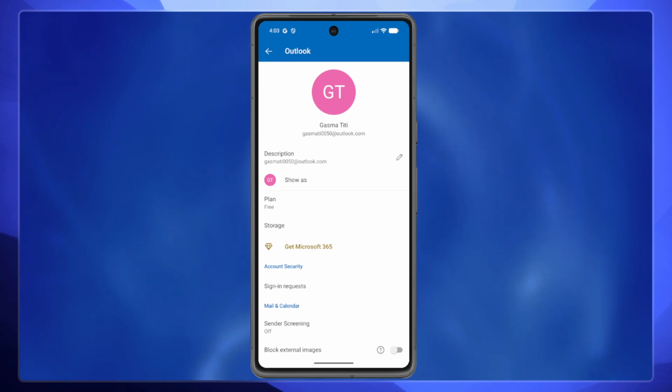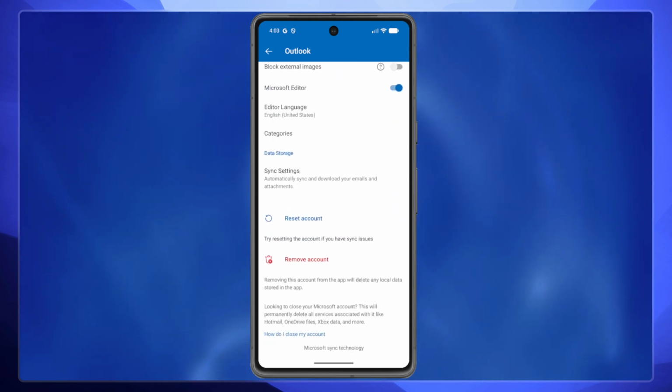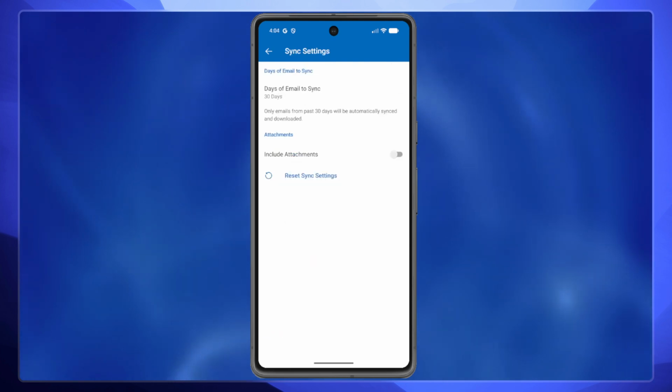Now scroll down through the options until you find the Sync Settings section. This is where the actual synchronization magic happens. Once you locate Sync Settings, tap on Reset Sync Settings. This action will renew your Android sync with your Outlook app, essentially giving your connection a fresh start.